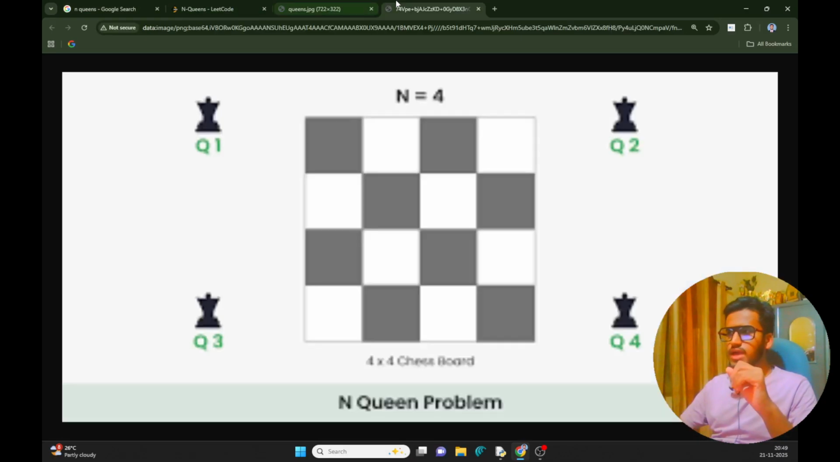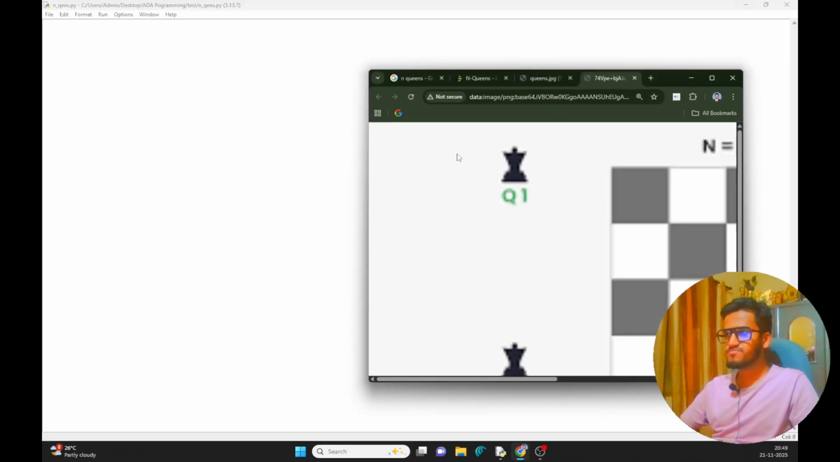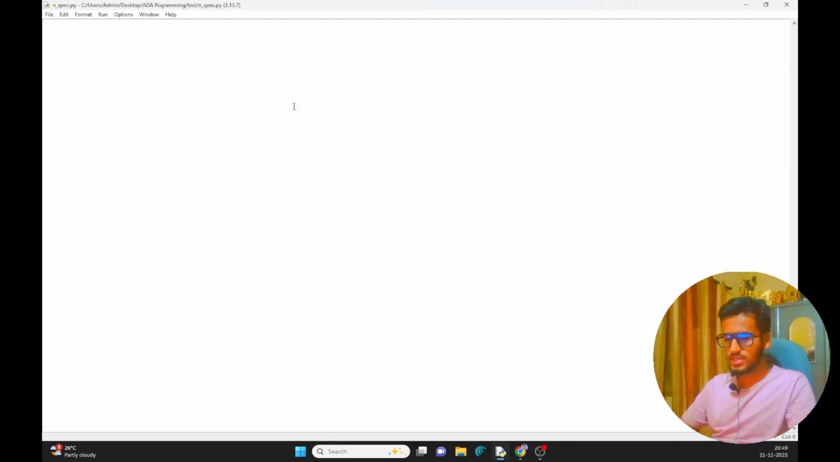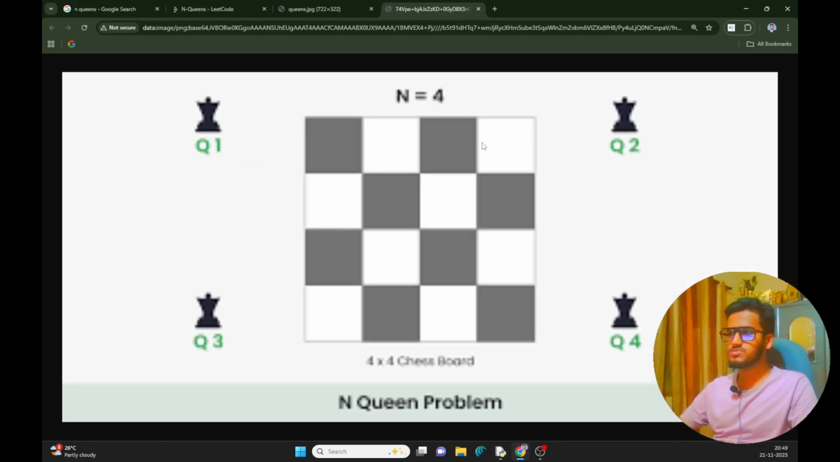So now I'm going directly to the solution. I'm writing the solution in a Python IDE. I'll write a def, to check the safe condition. I always explain this as well.